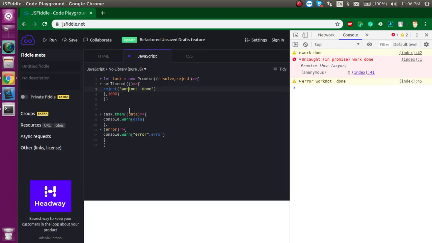Alright, so now the finally method comes in. It is used when you want to run some code in both cases. Let's say your promise is resolved or rejected, you don't care, you just want to run some code in both cases. At that time you can use the finally method. The finally method will run in both cases. So just use the finally method here.